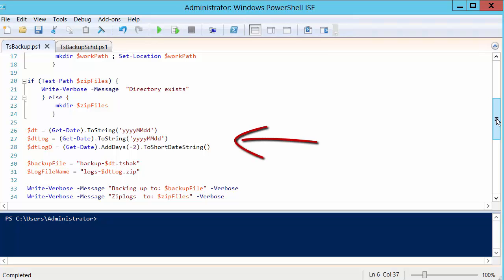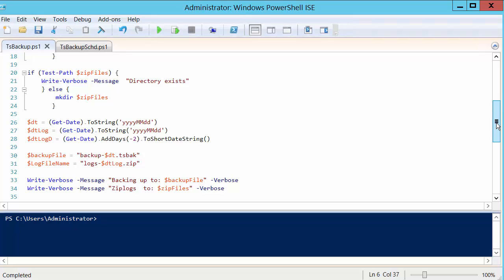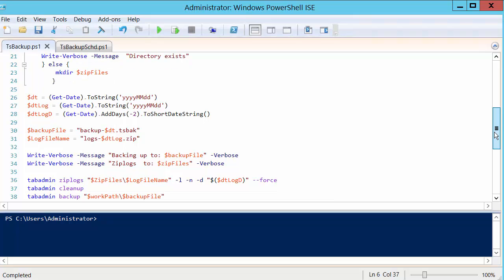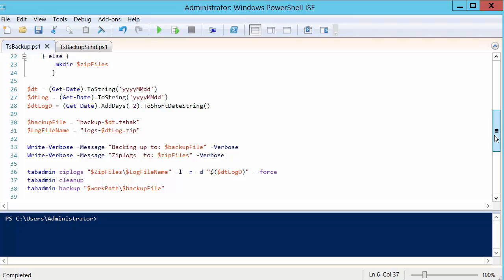So the first one gets the current date for the backup, gets the current date for the log files, and the switch, the log D, gets how far back we want to go. And that's for one of the tab admin switches, which we'll see here in a second. And then we just give it a name with the current date, a log file with the current date as well. The write verbose is if you wanted to investigate the job, see what happened, didn't happen, you could do that.